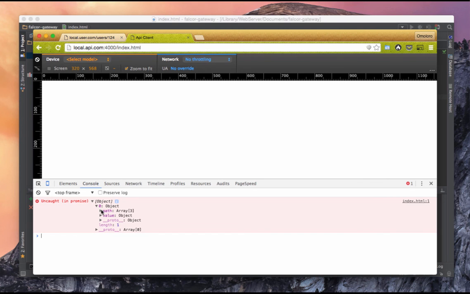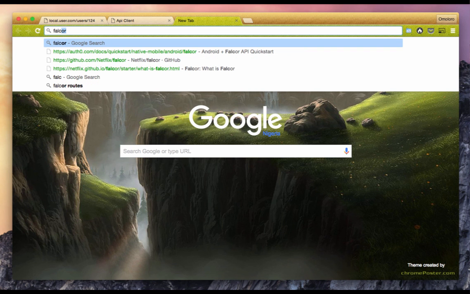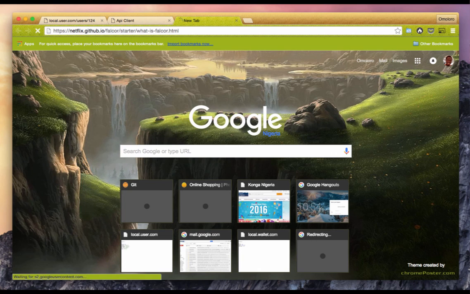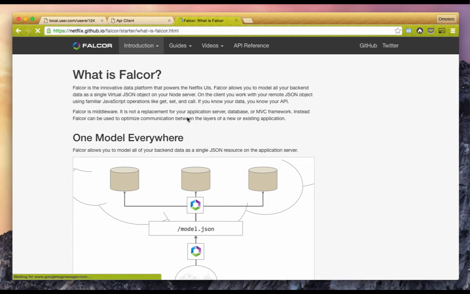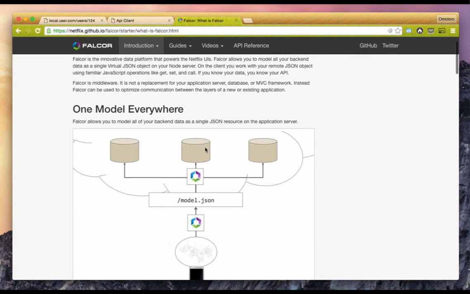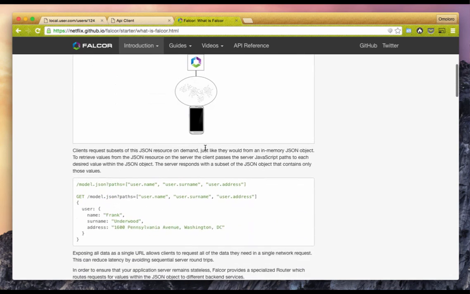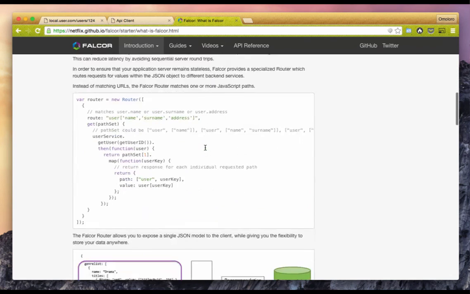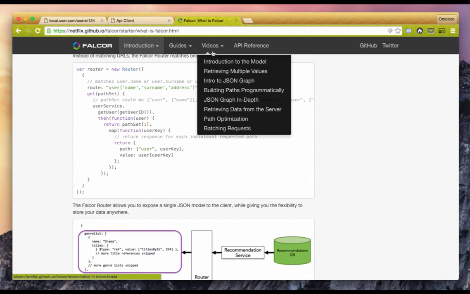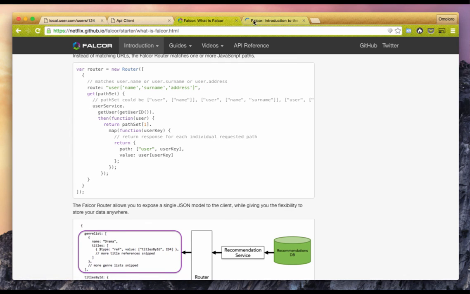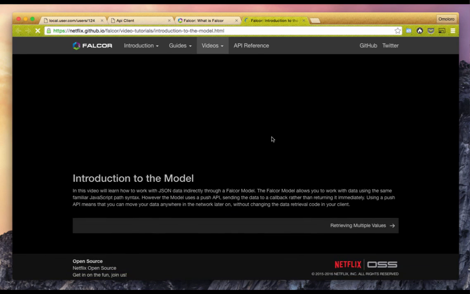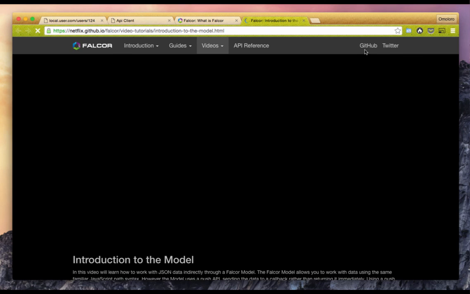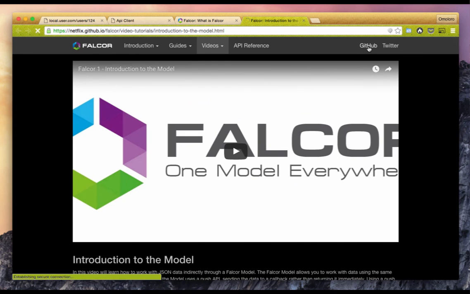Netflix has provided excellent videos and documentation for Falcor, and when you go through them, you'll notice that many of the things I talked about here are lifted directly from that. So check out the GitHub repo, check out the videos and documentation, try working with collections, try handling errors, try intercepting requests and doing transformations on them. Just the other awesome things that Falcor allows you to do.